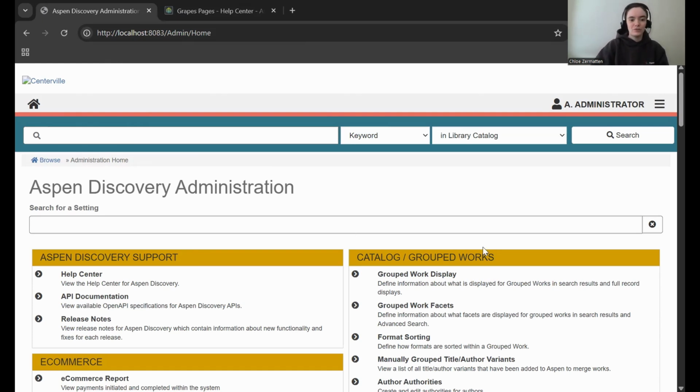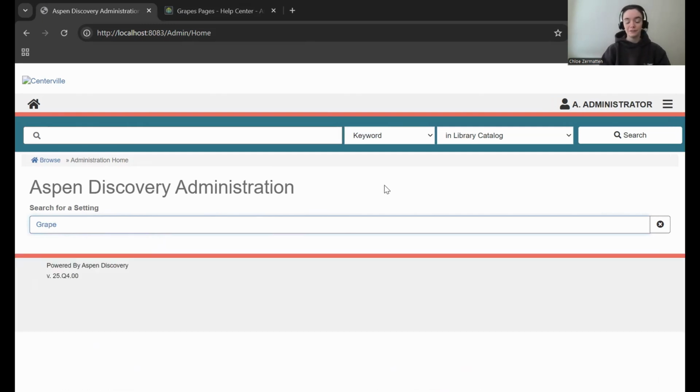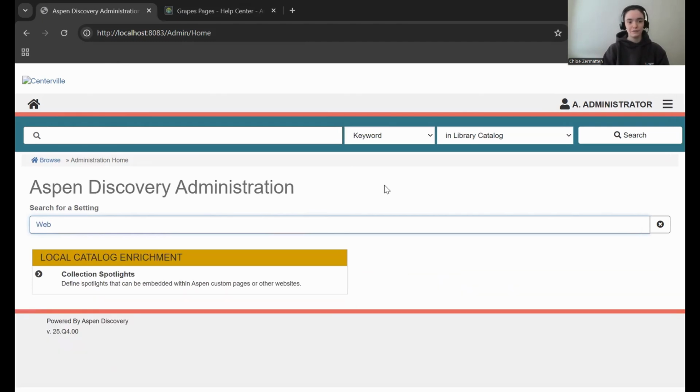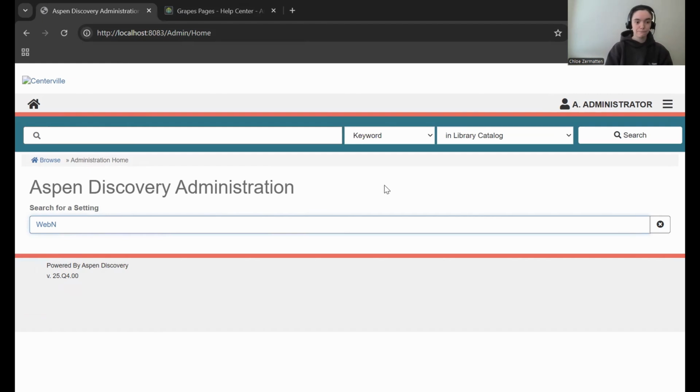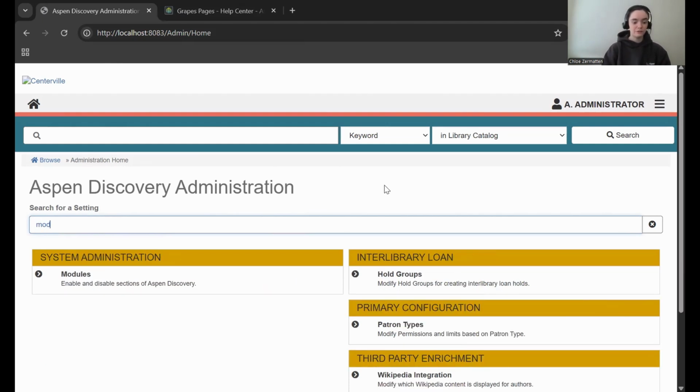So without further ado, looking at the Aspen Discovery administration page, the first thing you might notice is that if you try to look for it, it isn't there yet. In fact, if you try to look for the ability to build web pages, so web builder, that isn't really there either. So the first thing we're going to need to do is in system administration, we're going to want to go and look at our modules.